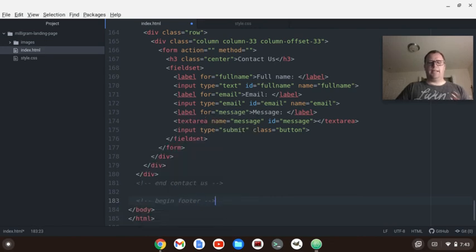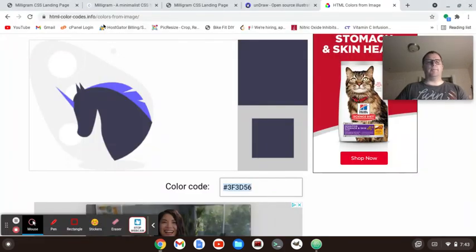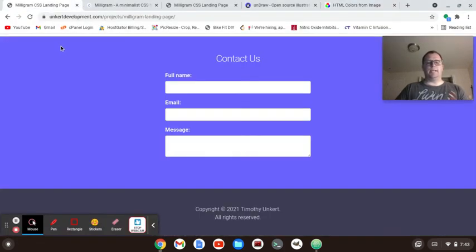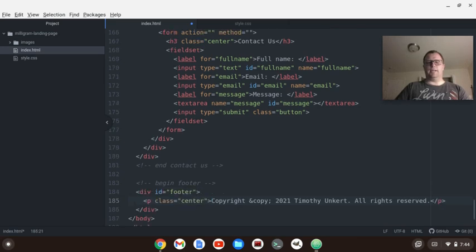All right, and I'll just have a div with an ID of footer. In that, I'll have a paragraph with a class of center. And then I'm going to say something like, what am I going to say? I'm going to say copyright 2021, Timothy Unkert, all rights reserved. So copyright symbol 2021, Timothy Unkert, all rights reserved. Period. And let's expand that.